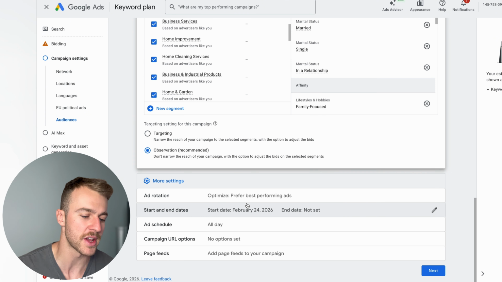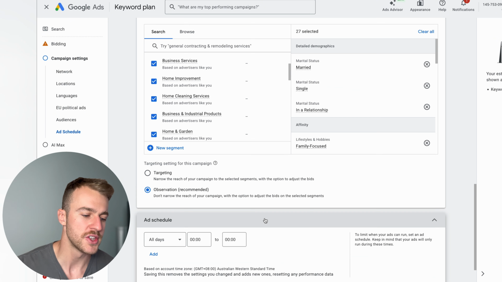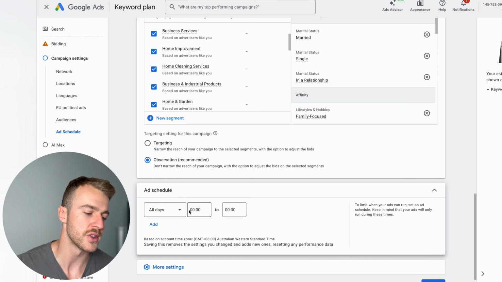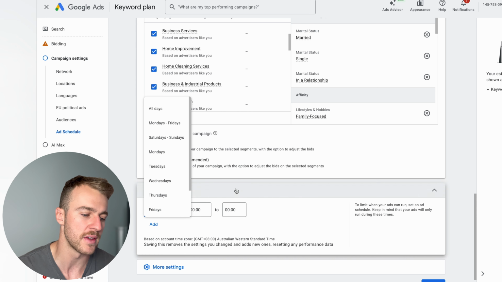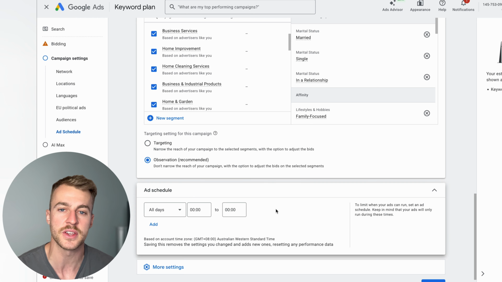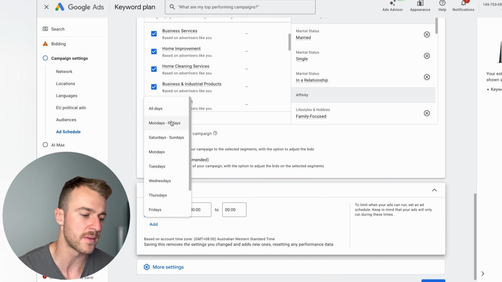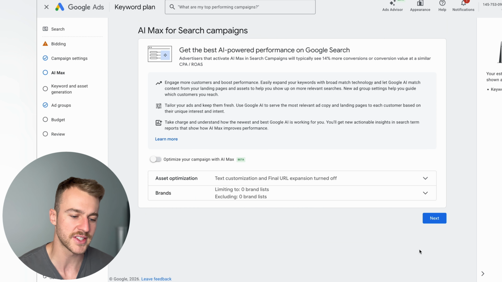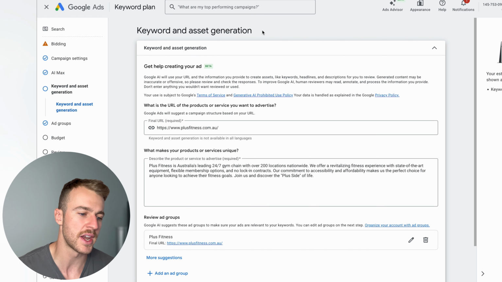Go to more settings, we're gonna go to ad schedule. Just put this on whatever you want it to be. Obviously, you know your business better than I do, so just put this on whatever you want. If you just want it running all the time, constantly, go for it. If you want it only Monday to Fridays, you can do that here, just setting your times like this. But for me, I'm just gonna tap on next now, tap on next again, keyword and asset generation.